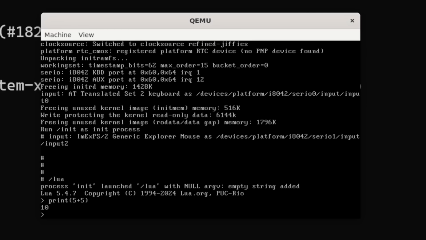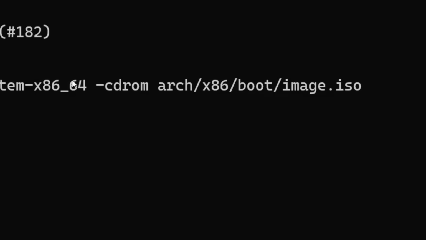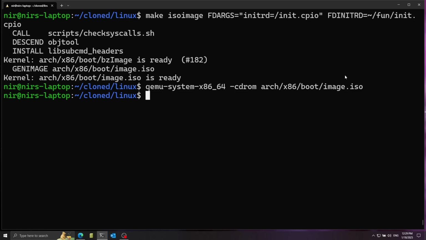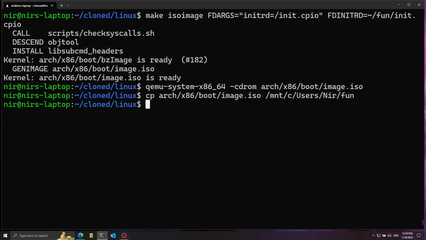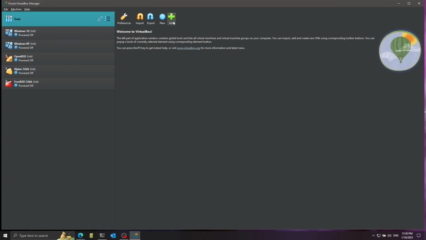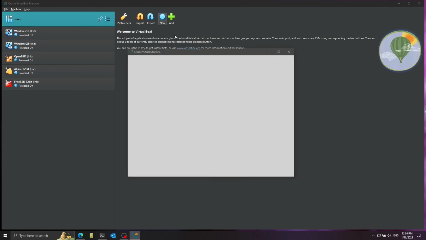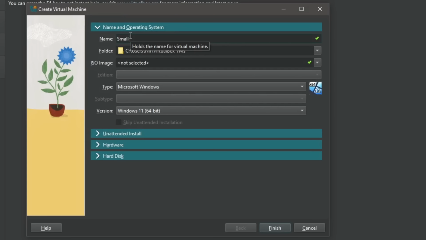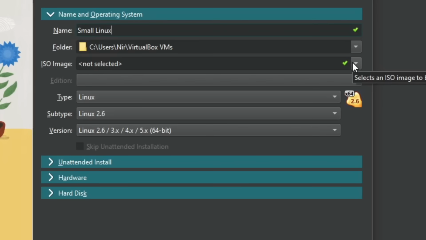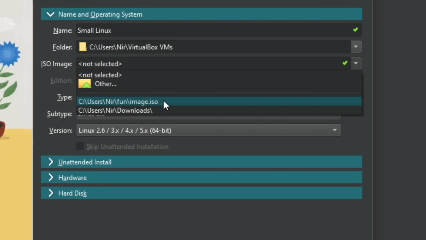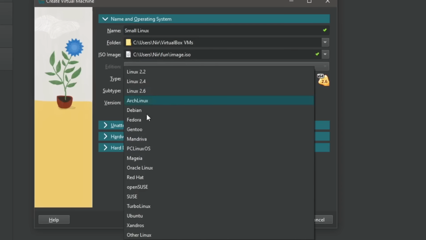Pretty cool. Now let's just go ahead and see that we can also run this with VirtualBox. So let's close QEMU over here. And I'm going to copy this ISO image to my host computer. And let's open up VirtualBox now. Let's create a new virtual machine. Now we got the ISO image, so I'm going to specify it over here. This is the path. Here we're just going to choose Other Linux.